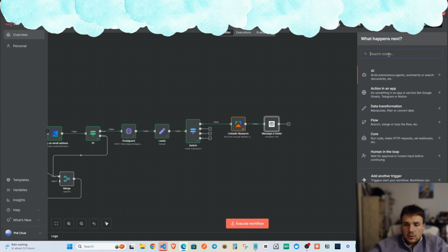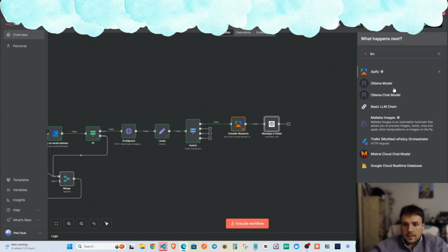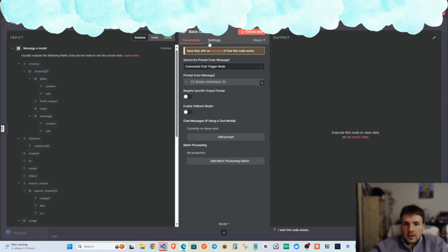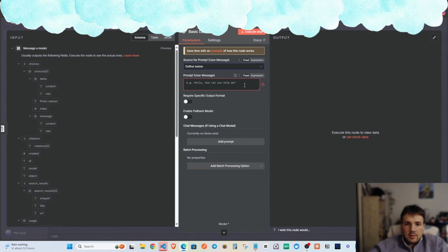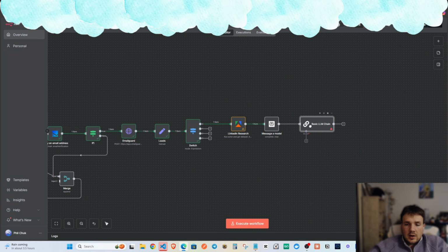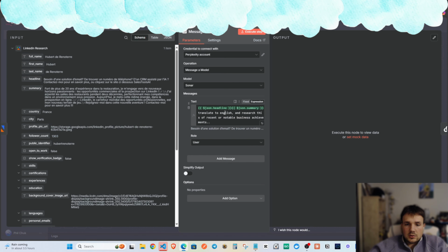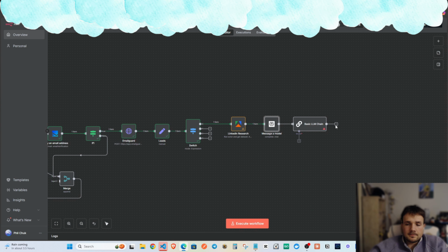So go on the search nodes, type in LLM. We're going to be using the basic LLM chain right over here. Click on that. What we're going to be using is click on define below, and we're going to tell it that it's going to be our icebreaker and how we want everything to look like. So the whole prompt will be down in the description. All you have to do is just copy paste it.